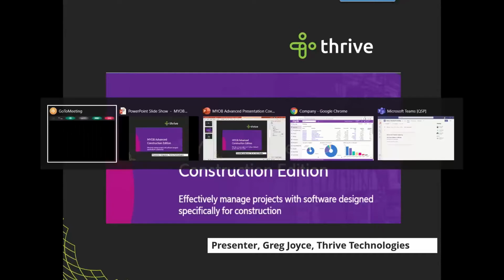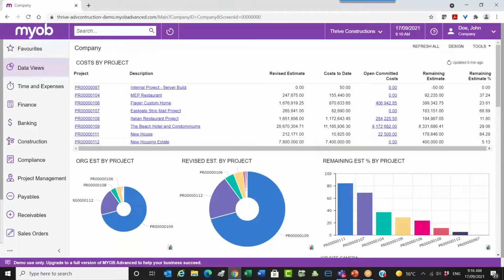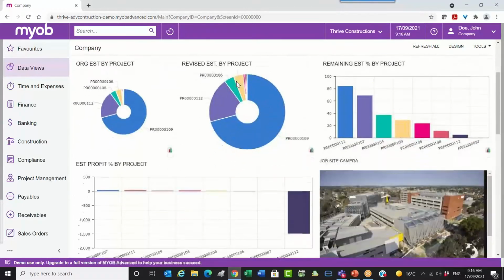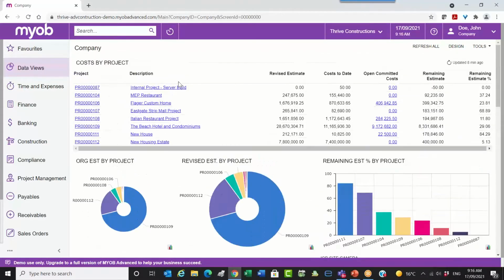So without any further ado, go straight into the product and we'll have a look at all of the great features in here. This is my home page that I get when I log into MYOB Advanced Construction. You can see it's about projects here. These are dashboards and reports and drill downs that I can have as my home page. These can be set up by individual user or as a role.